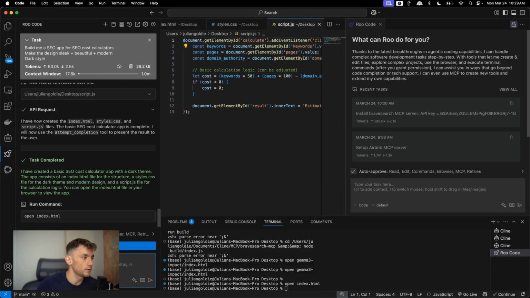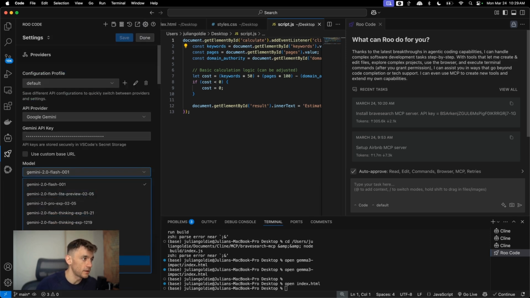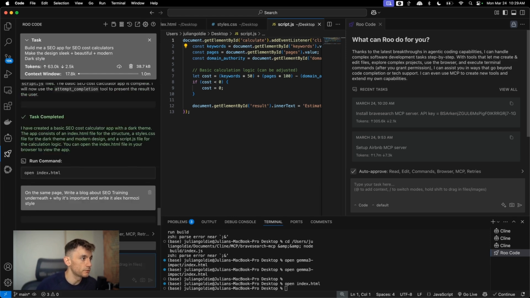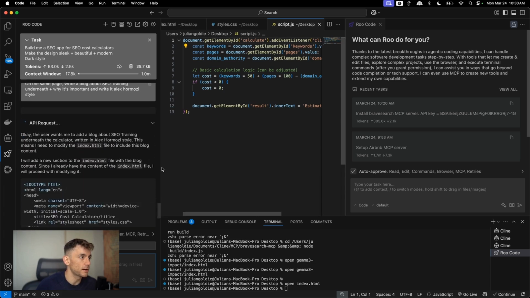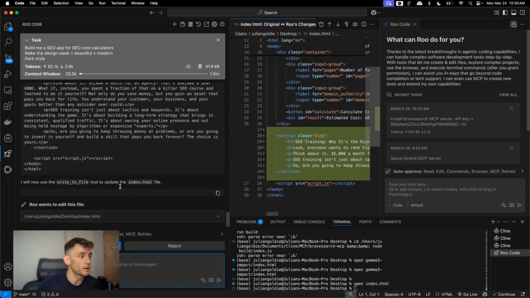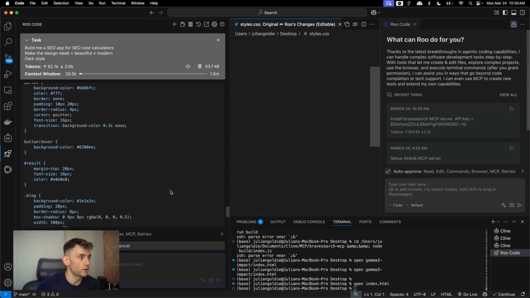What we could also do is say, okay, on the same page, write a blog about SEO training underneath, plus why it's important, and write it Alex Hormozi style. Now you see here how we've hit the quota on Google. That's because we're using one of the latest versions of the API. So if we switch the APIs now to something a bit older, like this, hit save, hit done, go back, cancel, resume task, we can go back to using the API key, right? So if you're running out of API credits or tokens, then you just switch the API key on the agent, and then from there we can redo the whole thing and just get going again, right?